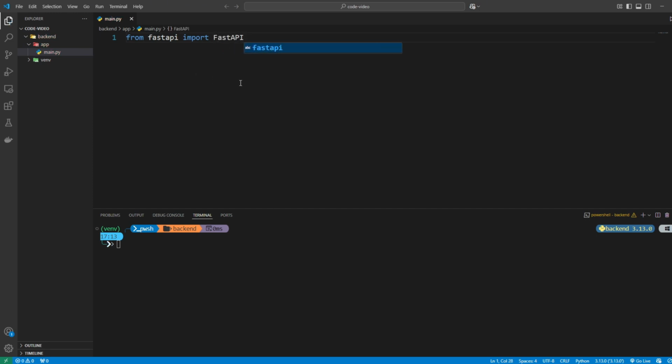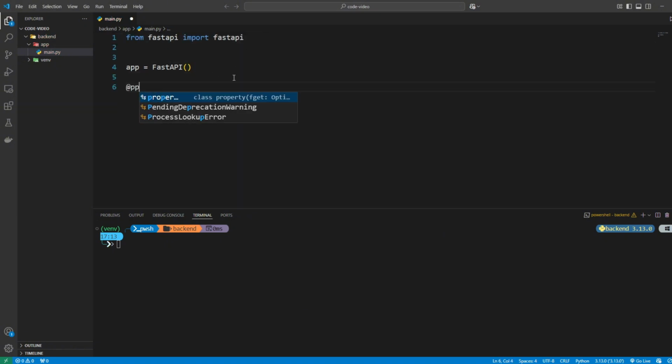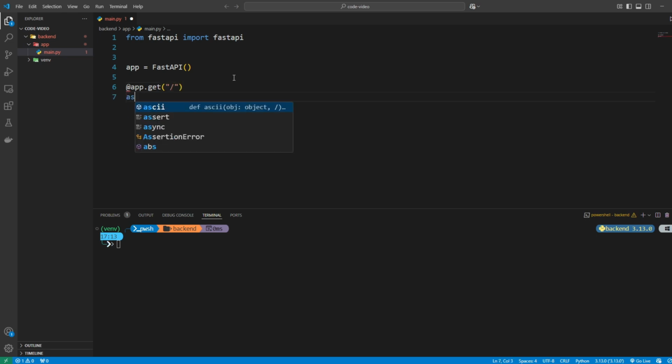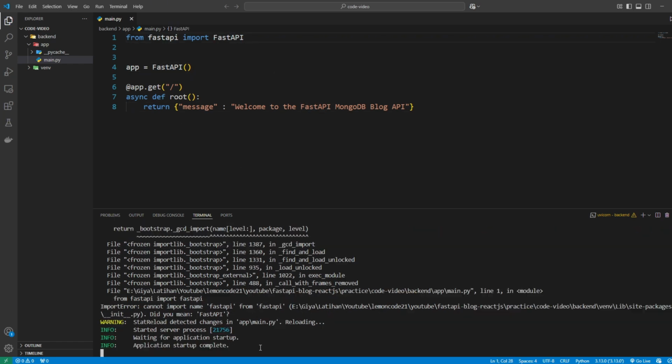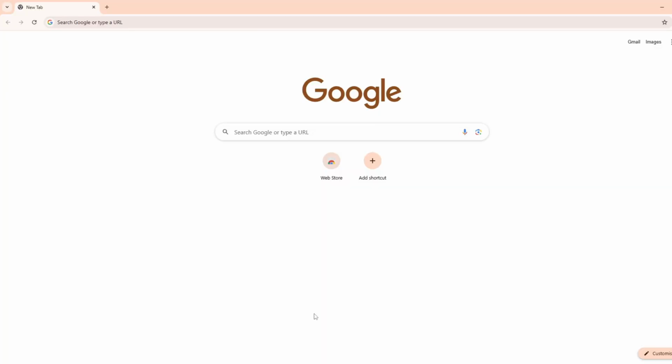We create a main file here. We create a simple FastAPI return first. Import FastAPI, then create a root route. Now we open it in the browser. The results are there.